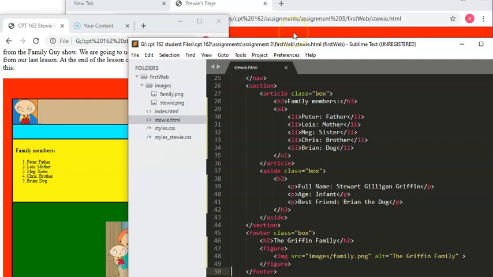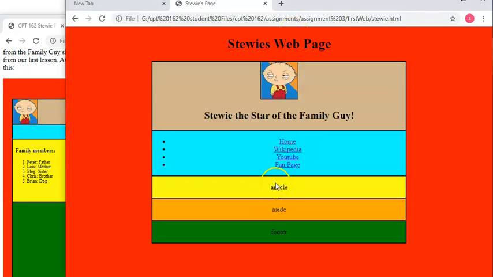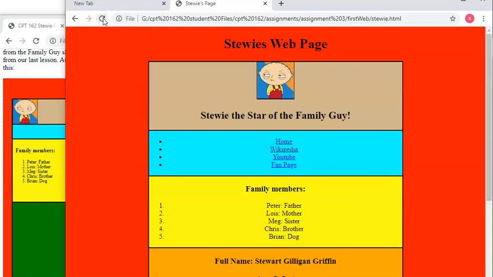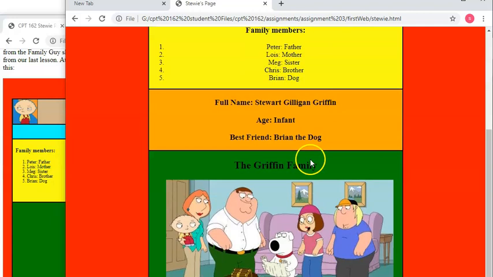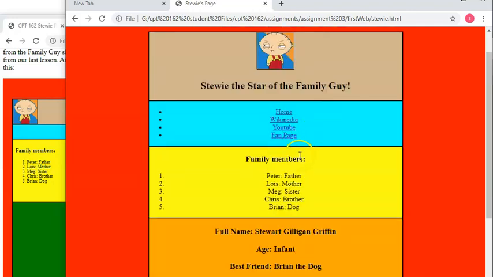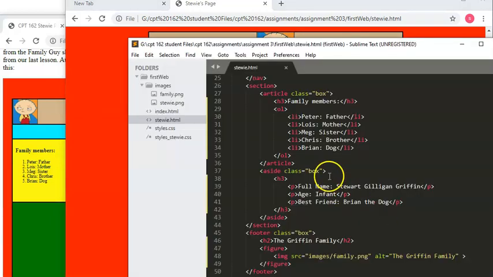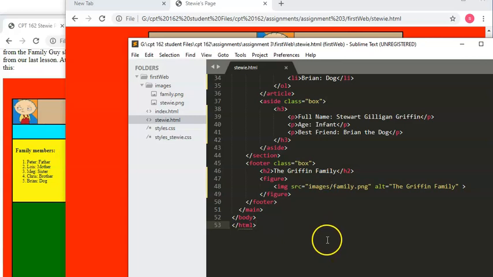Now let's go back to our page. So this is what our page looked like at the end. And when I refresh it, you can see that now, wait a minute, we have a problem here. That doesn't look right at all. That shouldn't be like that. So I must not have stopped my H2 tag. So let's go back in and take a look at what happened here.